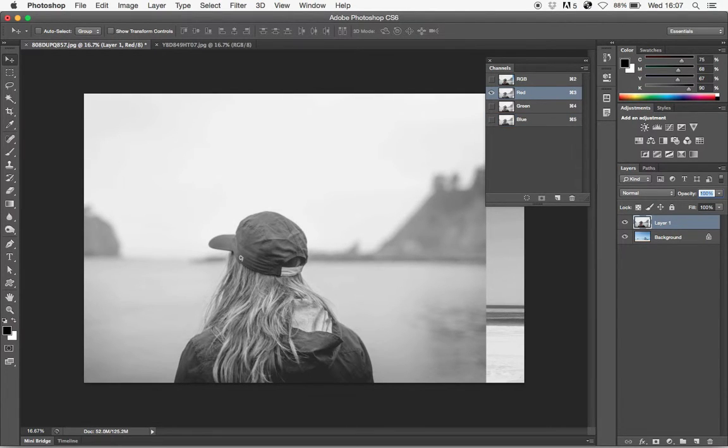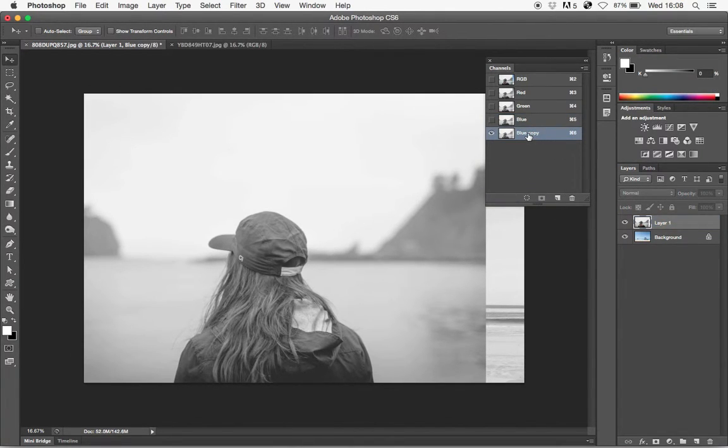If I hit Command 4, look at the green channel. It's a bit muddy still. Go Command 5. So it's probably between the red and the green. Or red and the blue, sorry. So we'll go with the blue channel.